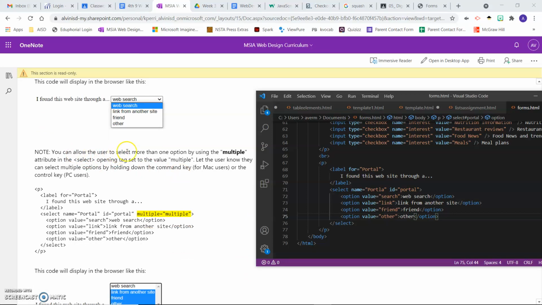You can allow a user to select more than one option by using the multiple attribute in the select. So select name portal, ID portal. Oops, I spelled that wrong. All right, and then you would just add multiple equals multiple so that they can choose more than one option.